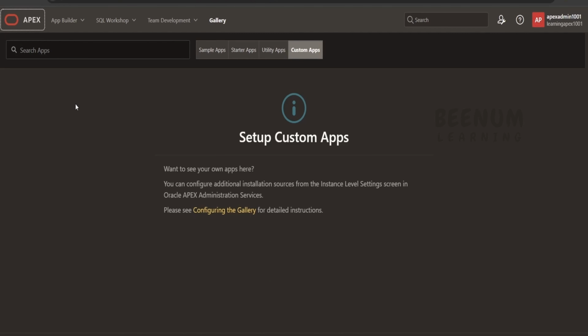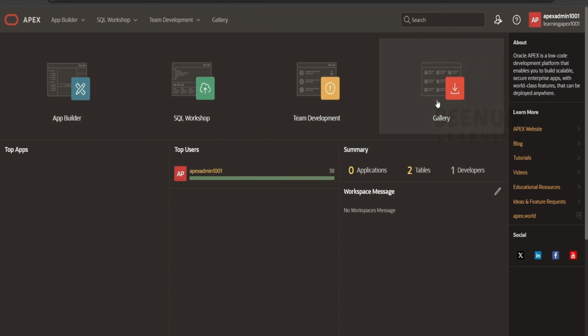So these are the main product components which we see over here in Apex: App Builder, SQL Workshop, Team Development, and the Gallery. And there are a bunch of options on the right side. If you want to navigate to the Apex website, the official website by Oracle, you can click on this. There are a few blogs written by developers and the community. There are a few tutorials and videos over here, educational resources. Suppose you're stuck somewhere, then you can have a look at these videos, tutorials, and educational resources. Suppose you want to give an idea or feature request to Oracle so that they can incorporate it into the product at a later point of time, we can go over here and request the same.